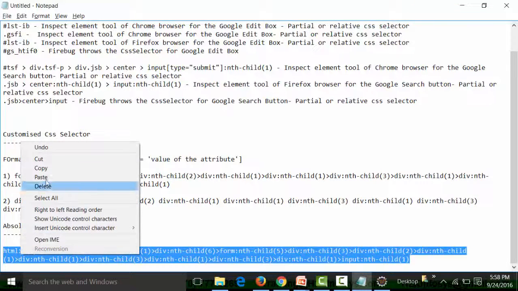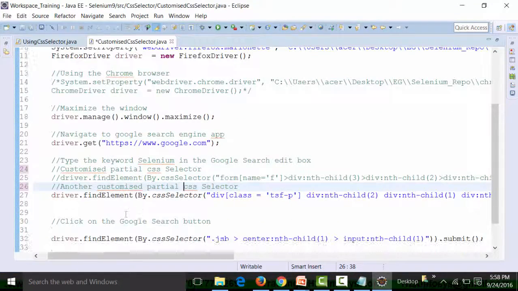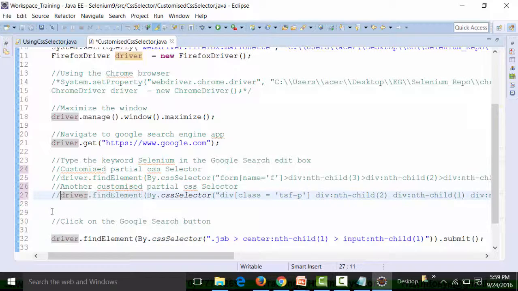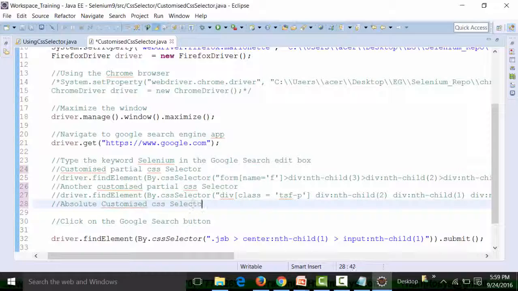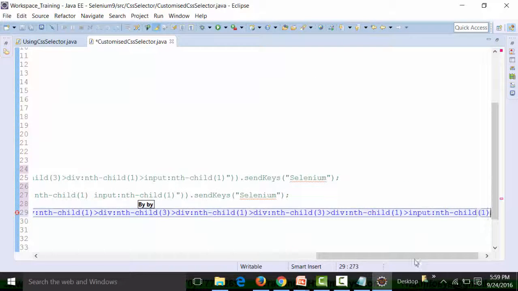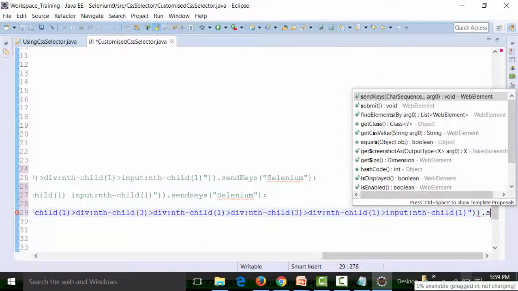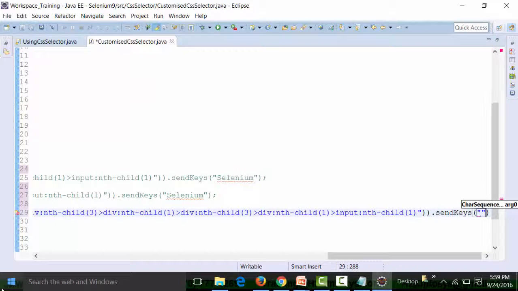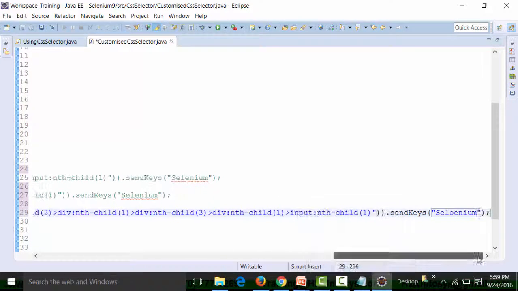So I will just copy this, go to my script, and I'm going to comment this and write down absolute customized CSS selector. You can write down driver dot find element by the CSS selector, and this is the value. Dot send keys, and I'm going to send the key called Selenium and put a terminator sign.